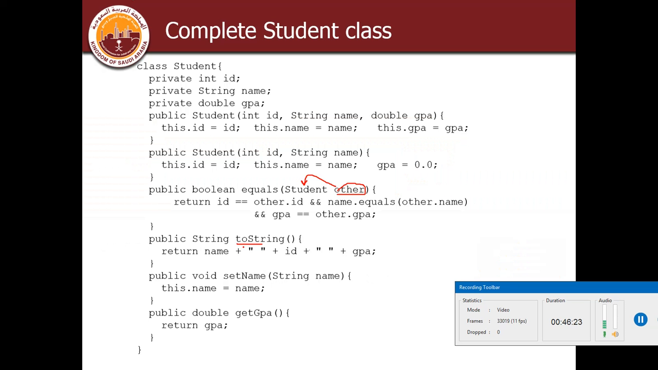And then you can write the main class, and then you can print the values of these variables. So this was all about constructors, parameterless constructors, parameterized constructors, overloaded constructors, equals method, and toString method. So thank you so much.